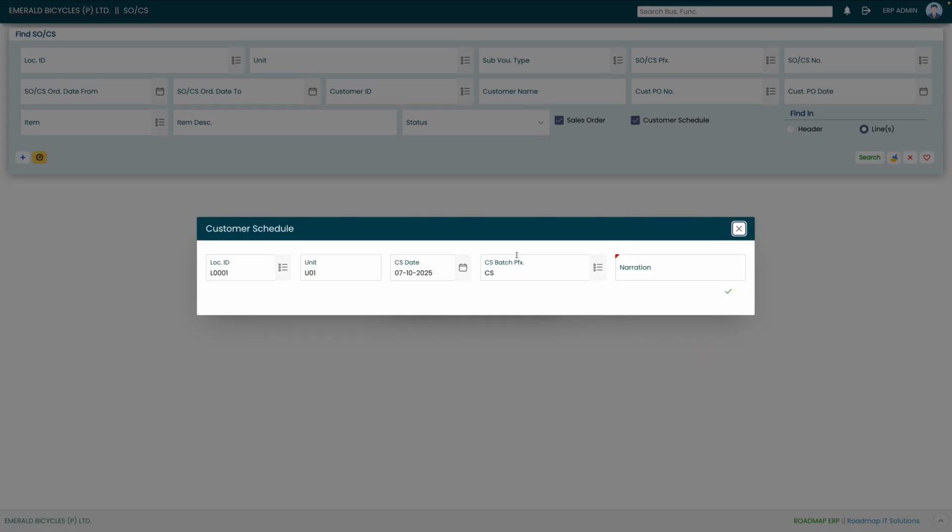After clicking customer schedule, you will be given your location ID, unit, customer schedule date, and then the batch prefix. Now enter the narration. The narration I'm giving is customer schedule. Now click on save, that's the tick icon.